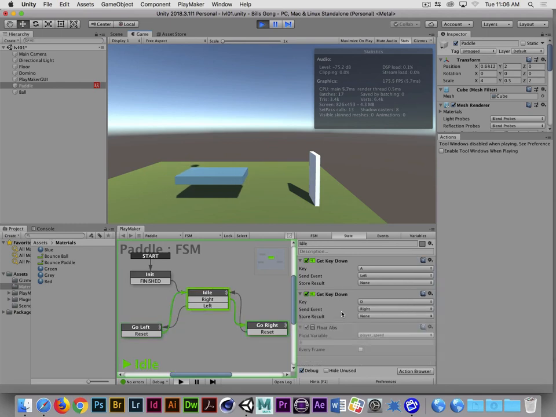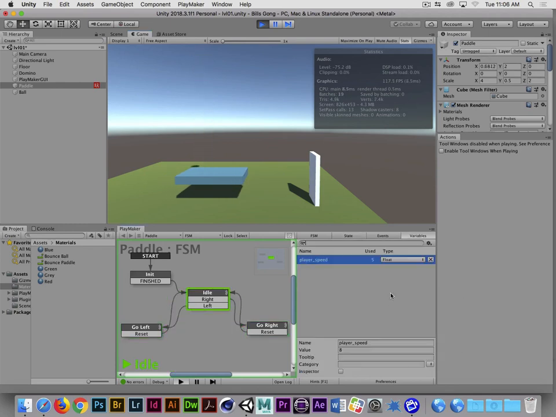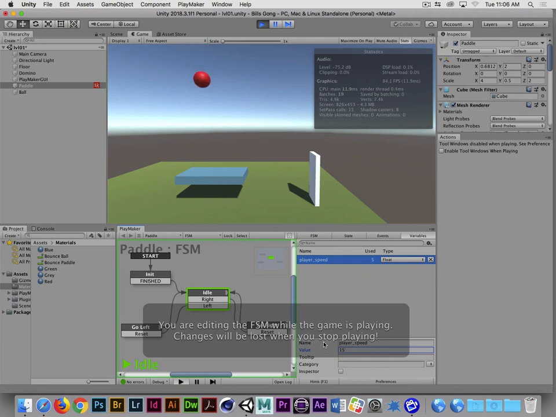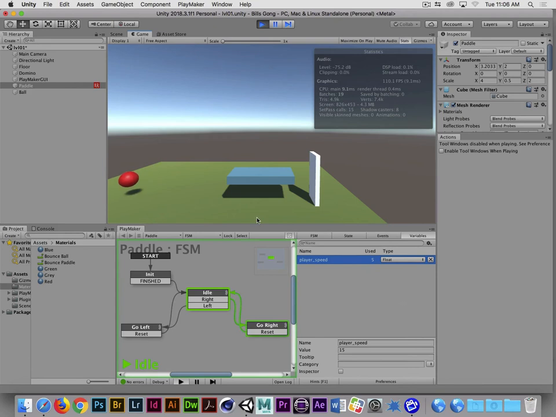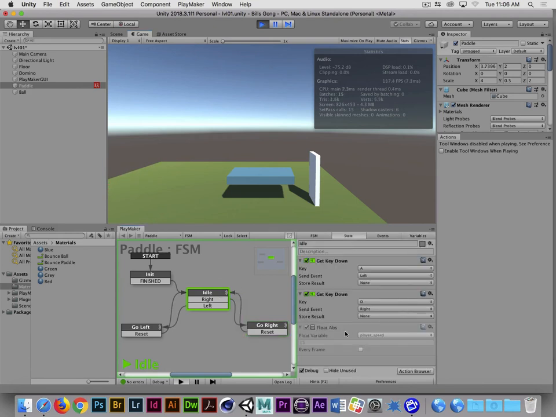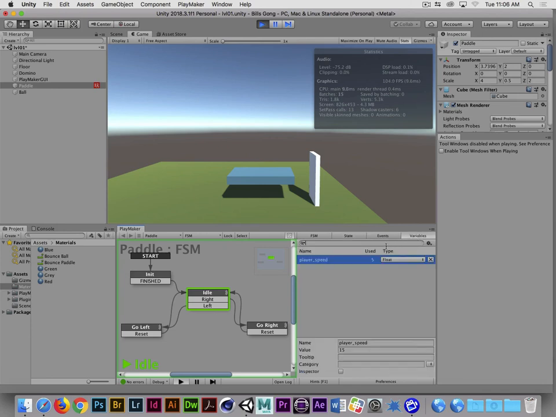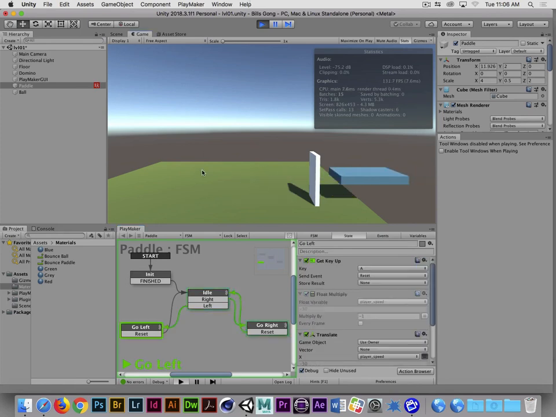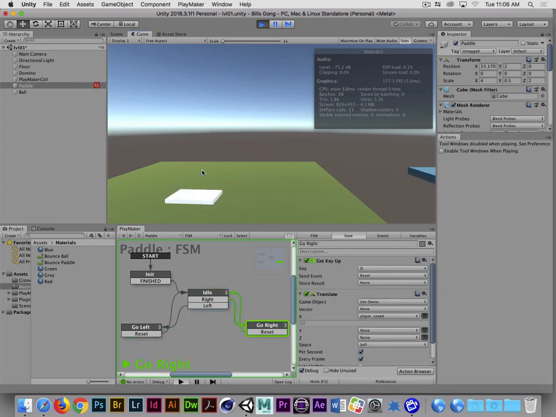And the nice thing about this is I can go to my variable. I should be able to change this. I'll change it to 15. And you can see my speed is now 15. I'm doing that on the fly. I'm kind of giving this just a little hack. Change it to 30. Now it's even faster. Okay?